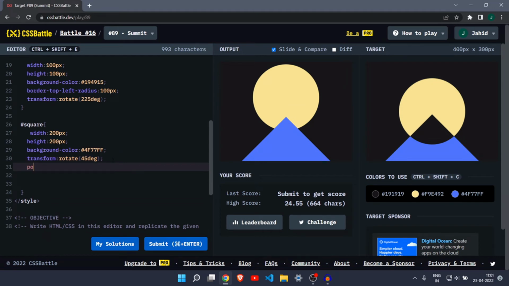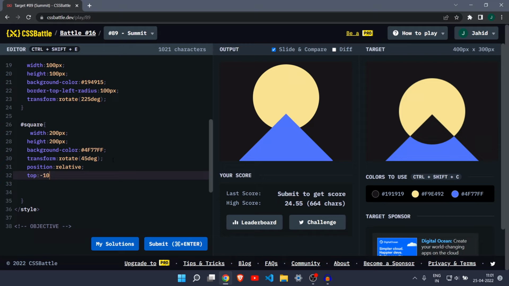For that also we have something which is called position. All right, so let's say position will be relative, and now from top we can define 10 pixel, and as you can see here it is just taking shape. All right, I think 8 pixel or 7, I think 7 is the number, and as you can see here it is perfectly fine.